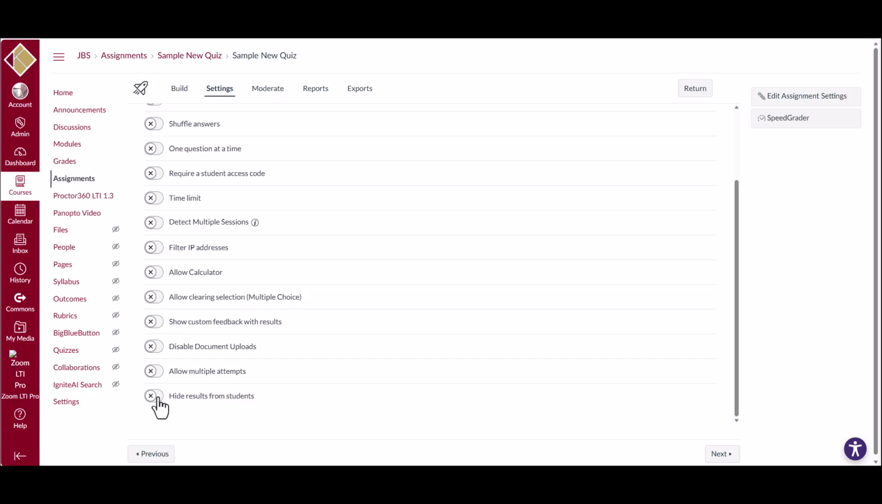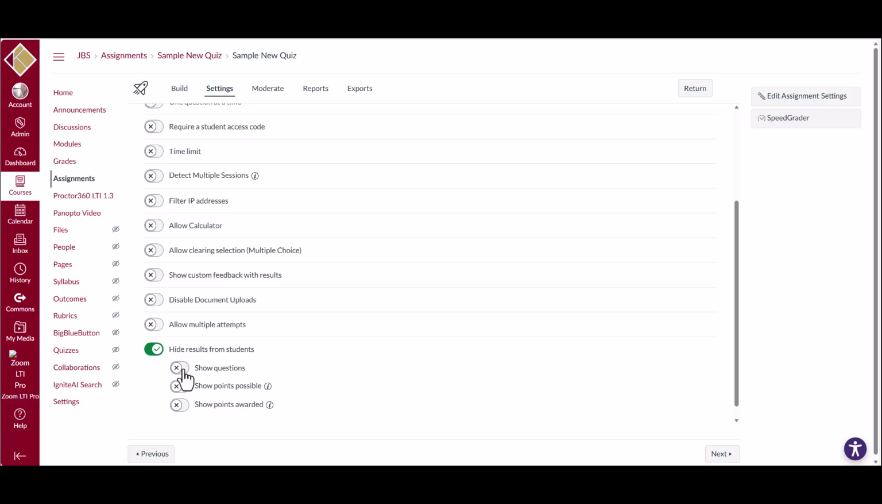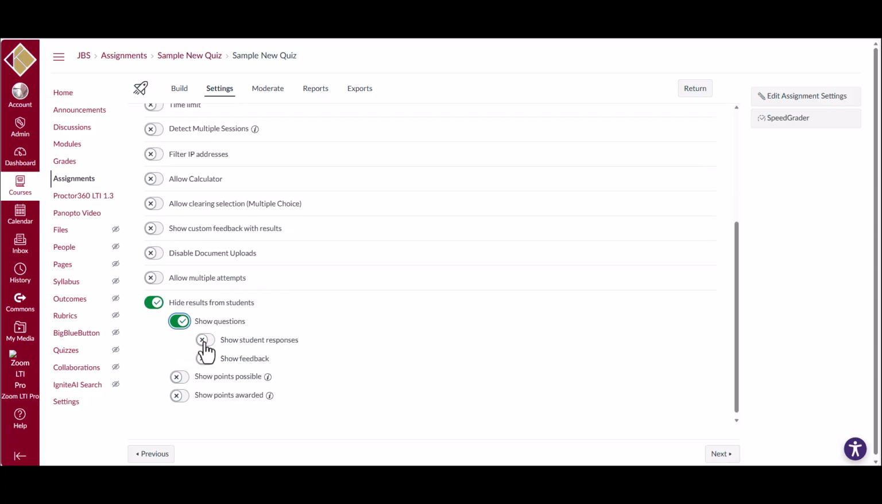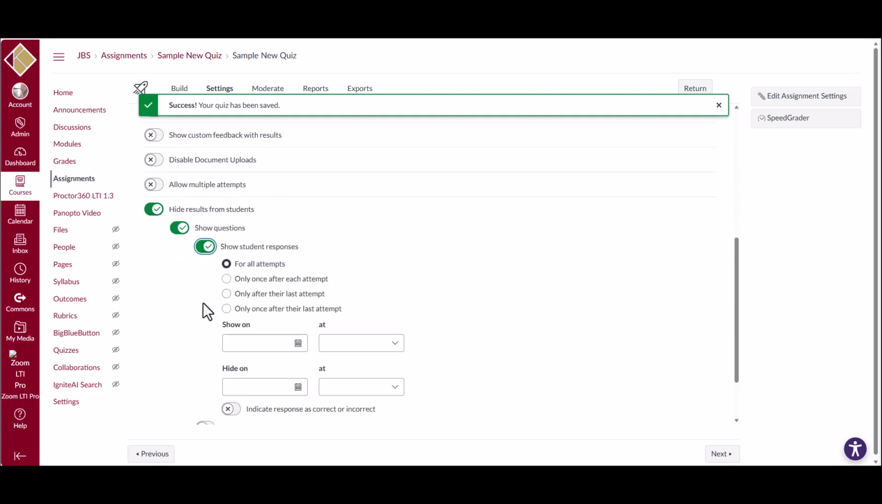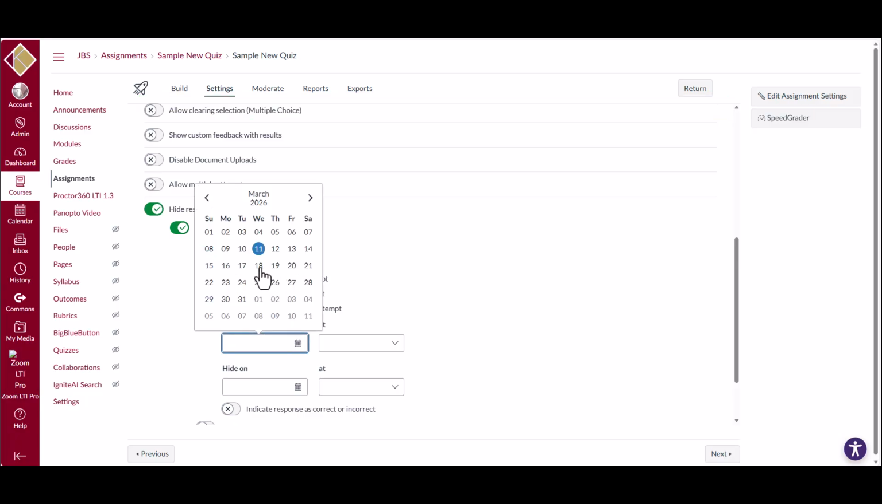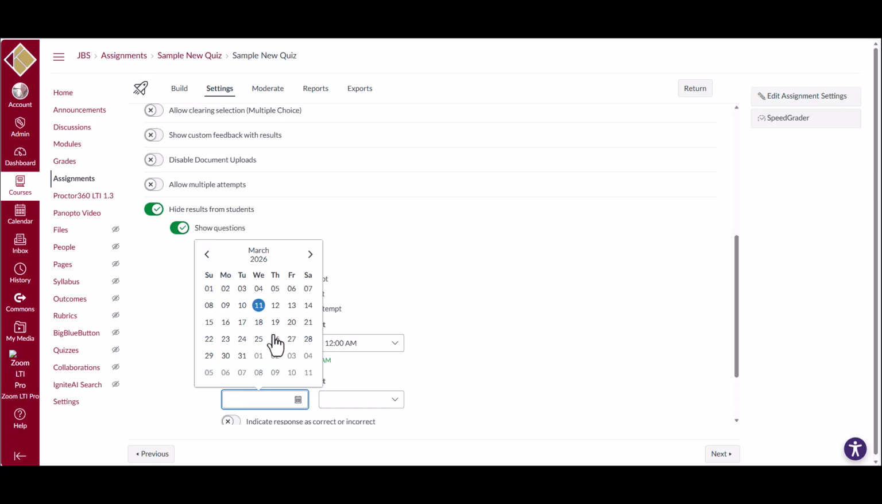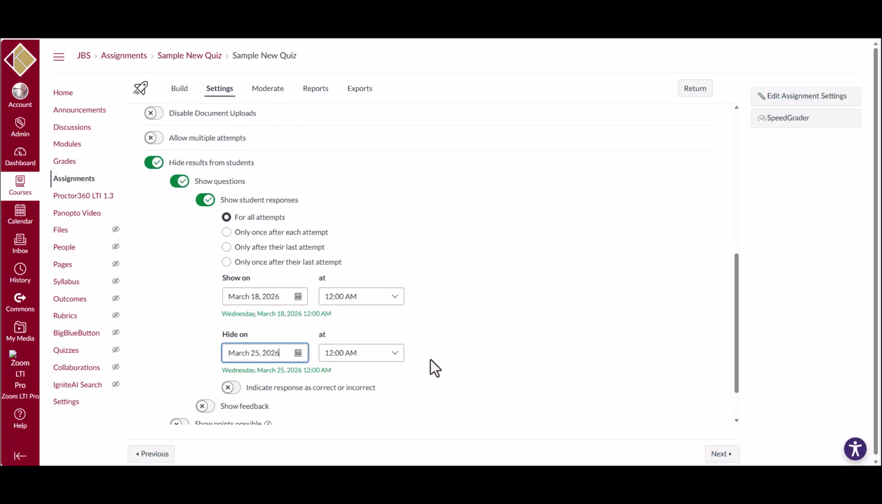First, toggle this button on. Then, toggle on Show Questions. Next, toggle on Show Student Responses. Here, you can choose after which attempt to show students their responses. This is also where you would select the date and time to both show and later hide responses from students.